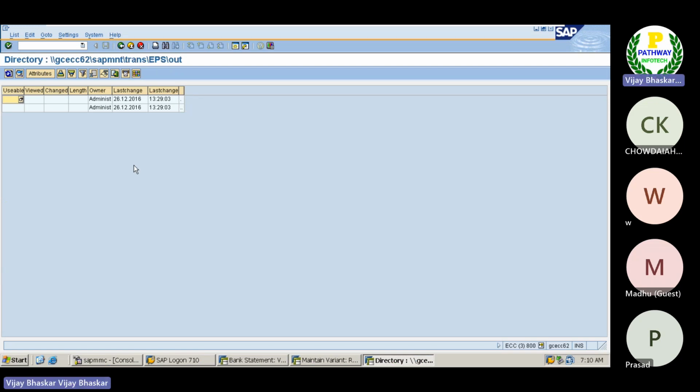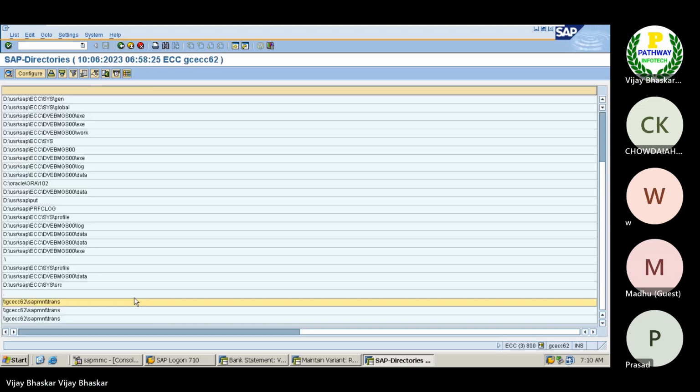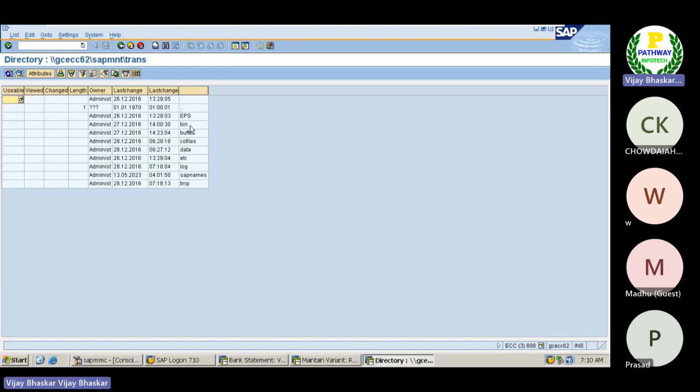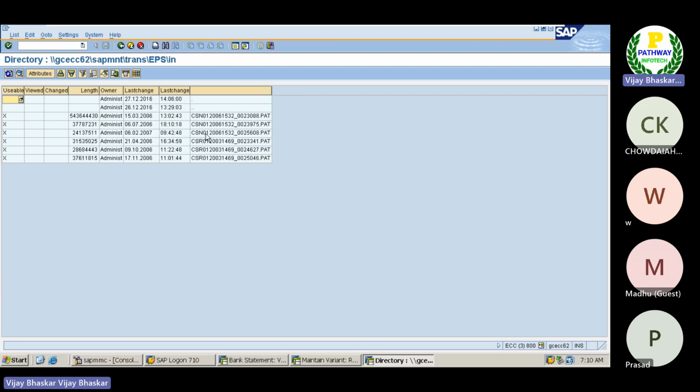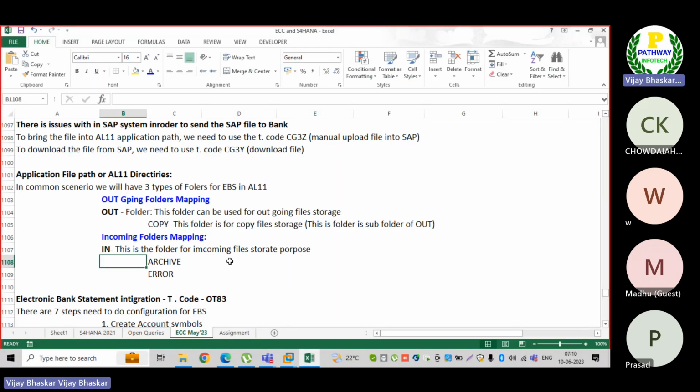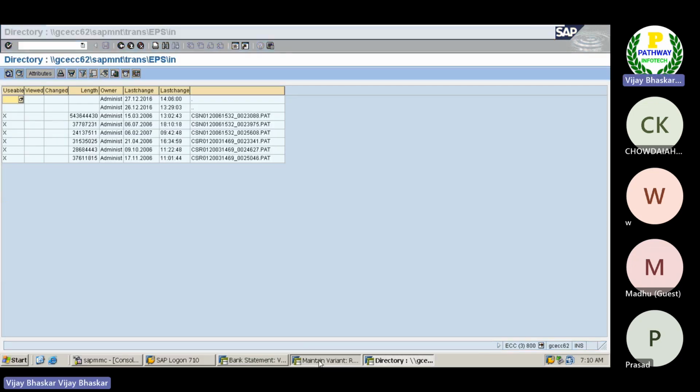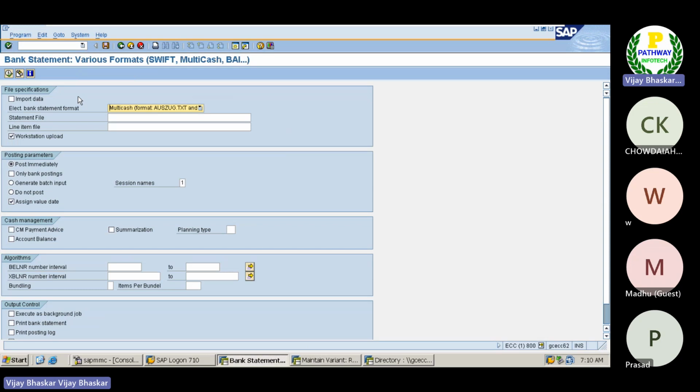Let me go back one step. Double click over there. Now EPS. See now here it is, the in. Once the file is in, you can see there are some files here. Once the file is stored in the in path, then the F11, the FF_5, the electronic bank statement, this is the program. It will pick the file and process it.